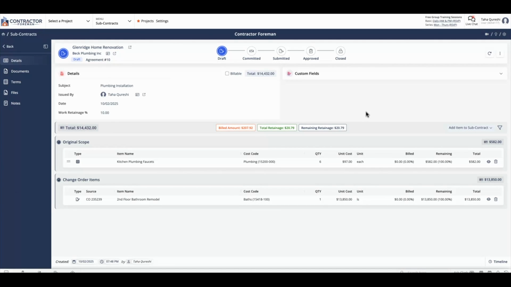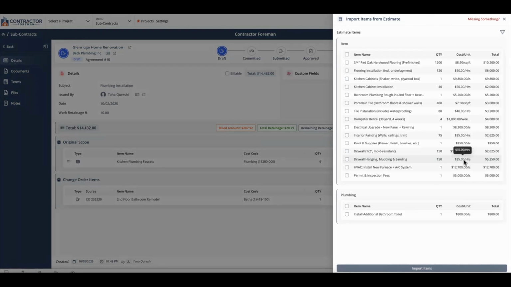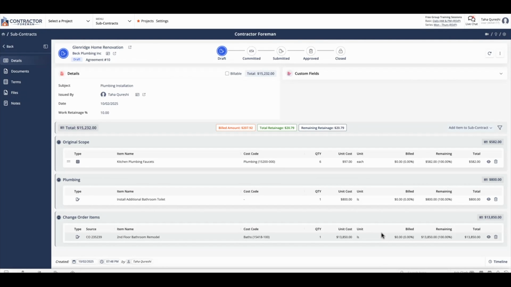The other way you can add an item into a subcontract is importing it from an estimate. If you have an estimate for the project that the subcontract is assigned to, you can head over to Add Item to Subcontract and click on Import from Estimate. Once here, you can click on the section and the item that you want from your estimate, very similar to the change order. We'll go ahead and click on Install Additional Bathroom Toilet from the estimate. Click on Import Items, and now this item is also part of our subcontract.